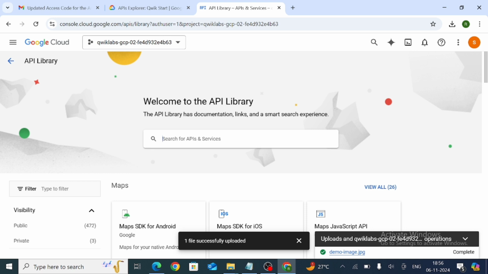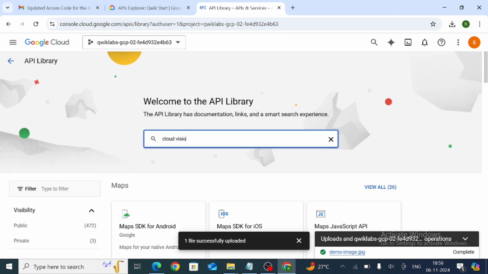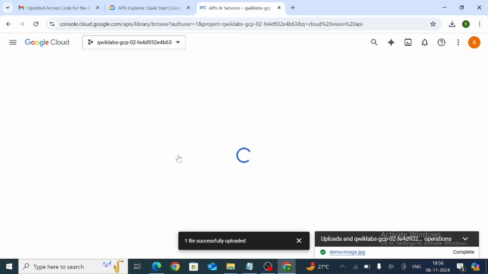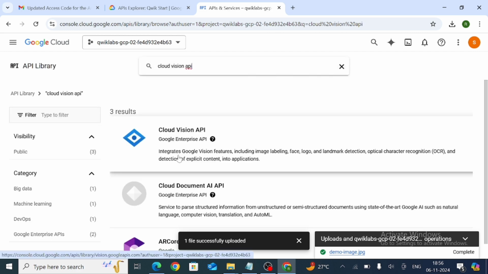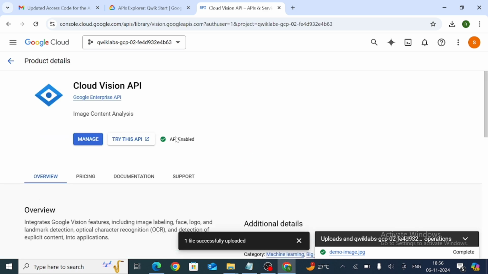Now search here Cloud Vision. Cloud Vision API. Now click on it, Cloud Vision API, and check whether this is enabled or not. And from this open this, try this API.